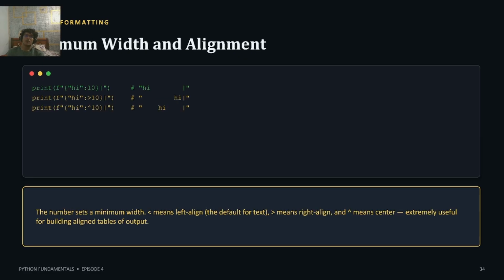What we have here is minimum width and alignment. See, the number sets the minimum width. The lesser arrow means left align, the greater arrow means right align, and the upward arrow means center. It's extremely useful for building aligned tables of output. Okay, let's check this example out.